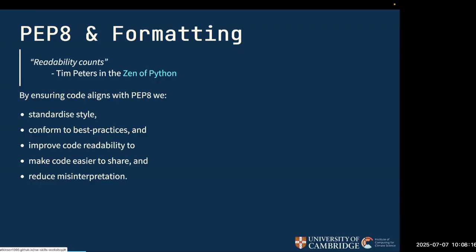So when we look at PEP 8, which we will do in just a second, you'll see that by ensuring our code aligns with the guidelines set out here, we actually conform to a standardized style. We meet any best practices that have been set out. So not only are we writing readable code, we're trying to write good code. Through doing this, it makes our code easier to share with other people, to come back to ourselves, and helps reduce any confusion or misinterpretations when we share our code and someone uses it in an inappropriate manner.